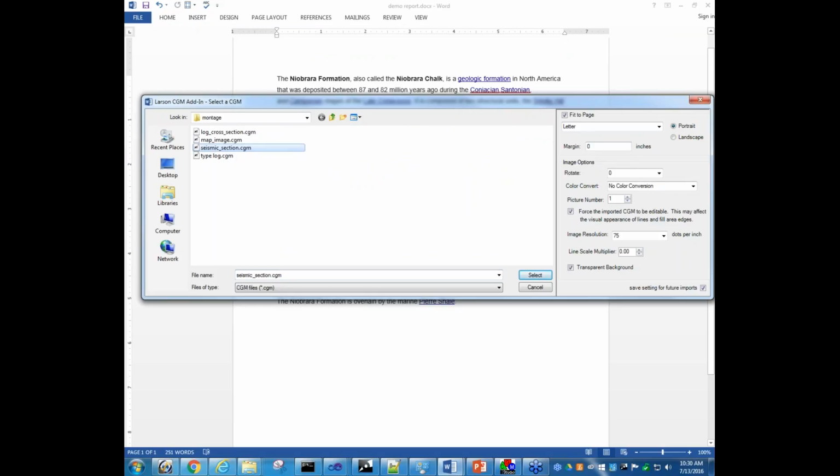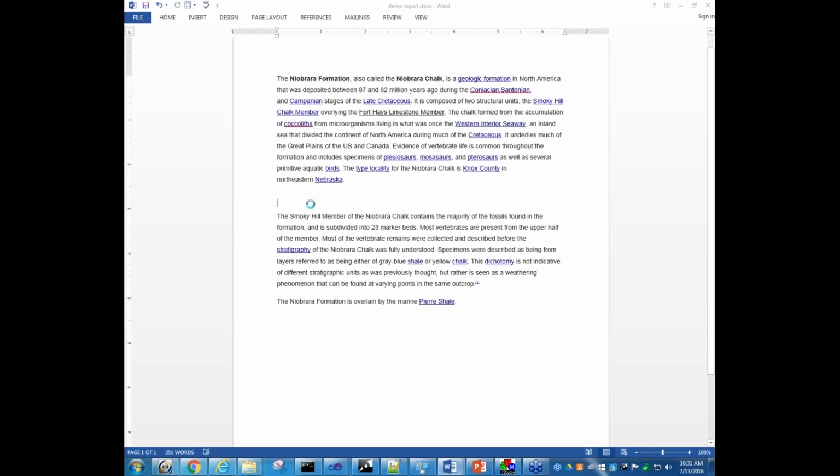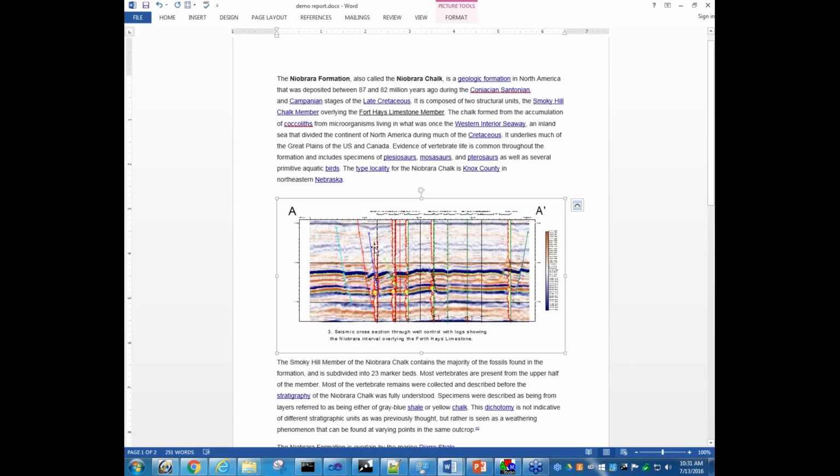Here's where you can control some of the editing or the changing. You can change the orientation. You can convert the colors. You may want to rotate it. You can control the resolution, whether or not you want the background to be transparent. You may want to put it right over text. In that case, you'd want it to be transparent so stuff could show through. So let's select it. Watch it come in now. So now you notice it comes in inserted right in that Word document.